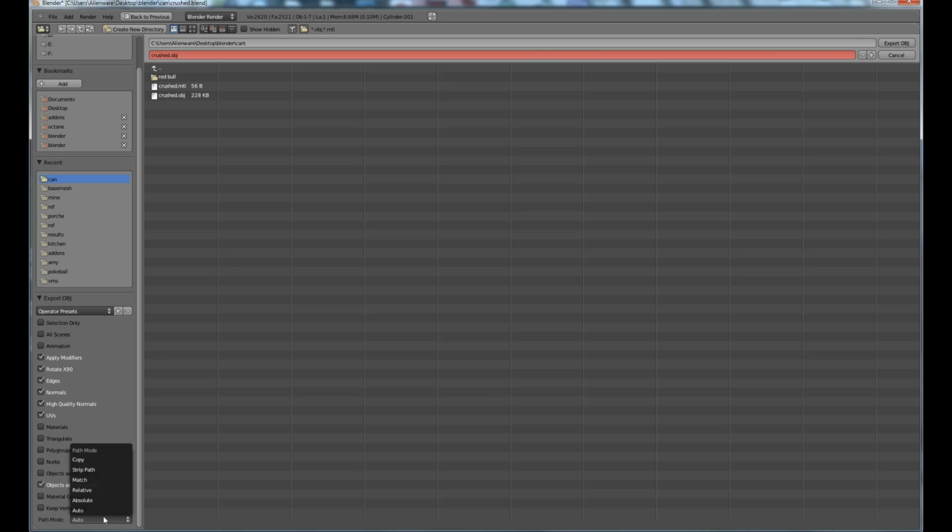And you've got a few other options here, like your path mode, keep vertex order, all that sort of thing. We'll go through a couple of these, but basically selection only. They will only export what you've currently selected. All scenes, if you've got multiple scenes and you want to export them, then that's fine, but generally you won't want to do that. You can also export your animation, but as far as I'm aware, that doesn't work with Maya at this stage.